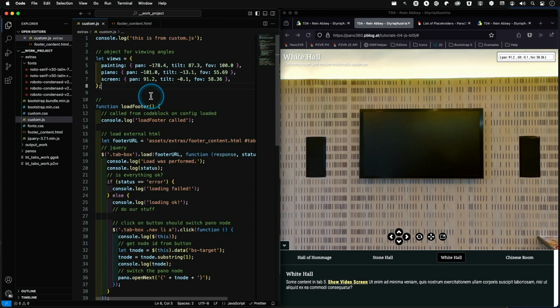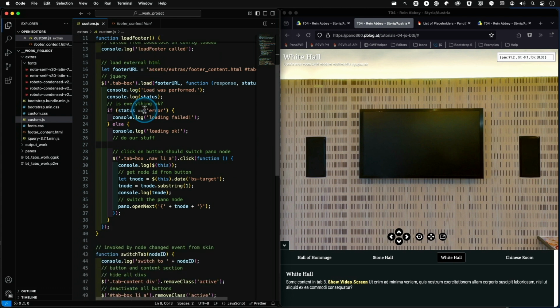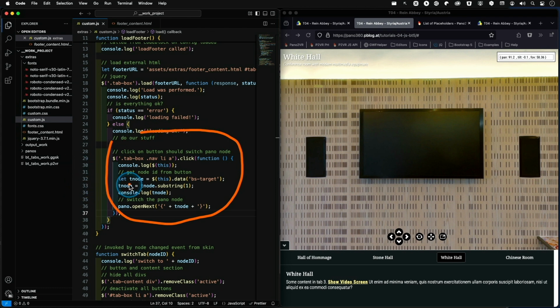So now let's glue these two parts, the data view attributes of the links and this view object with the predefined viewing directions in the panorama. Now let's glue this together. We have our loading process where the footer content is loaded, and after that we add it in this part. Let's mark it. In this part we have added an event listener for a mouse click to the tabs of this navigation bar to switch a panorama.